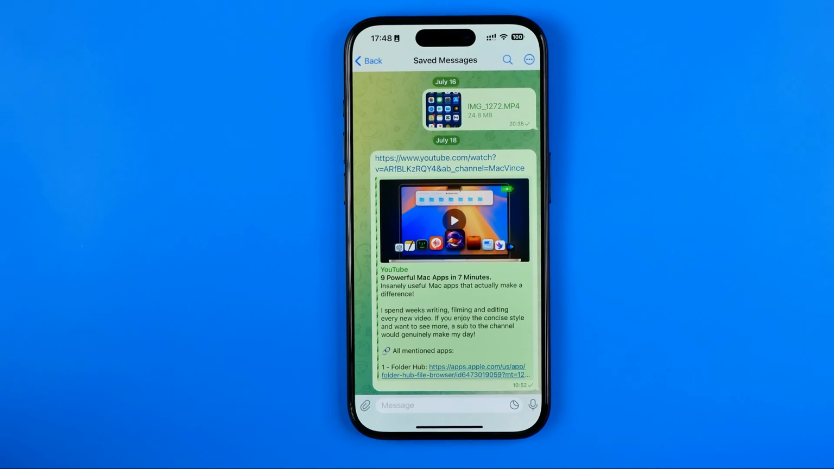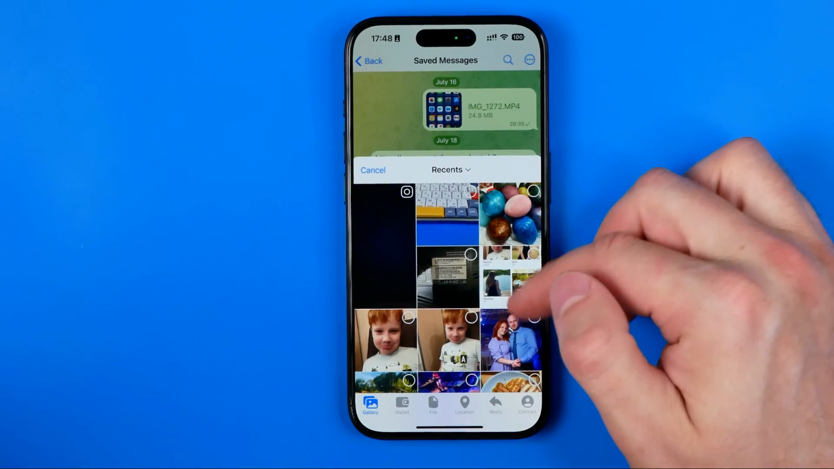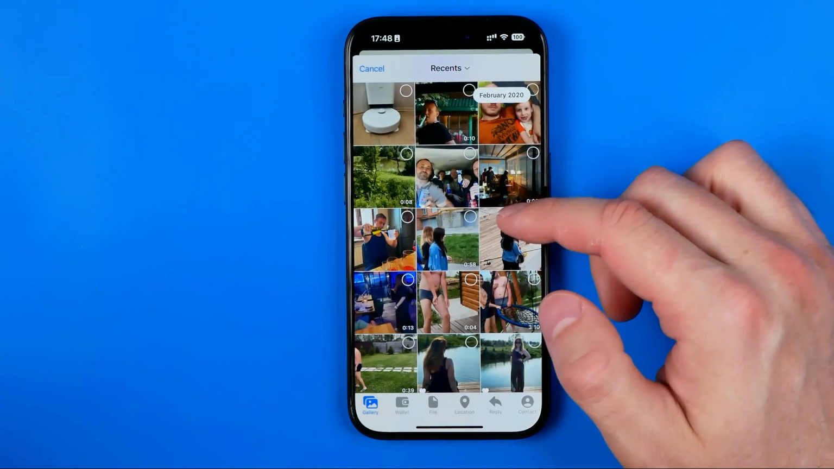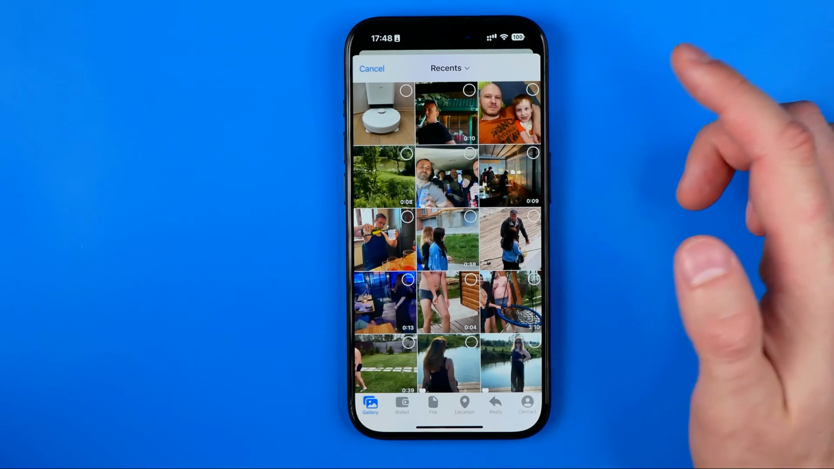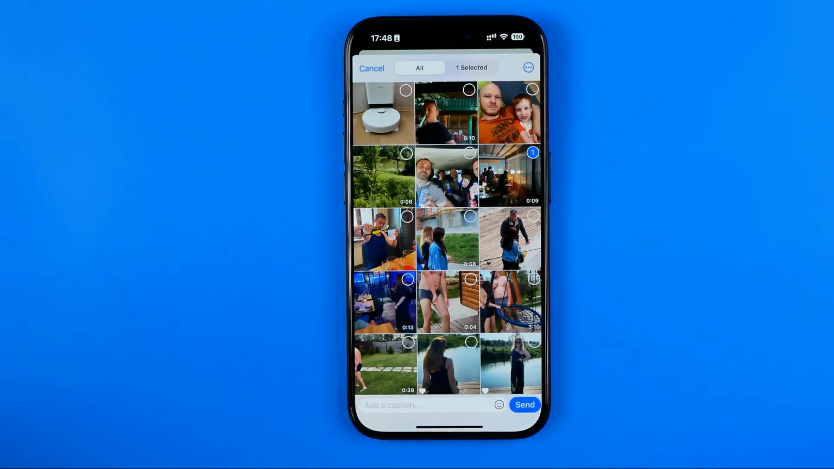After that, first off, we need to tap at this paperclip. Then we need to choose the video we would like to send. I'm gonna choose that one. You can, by the way, select several videos at once.